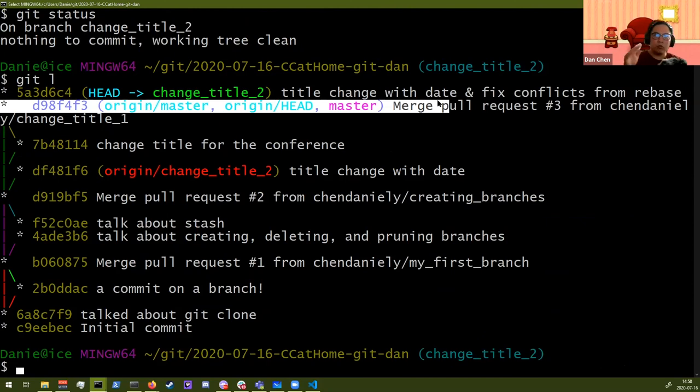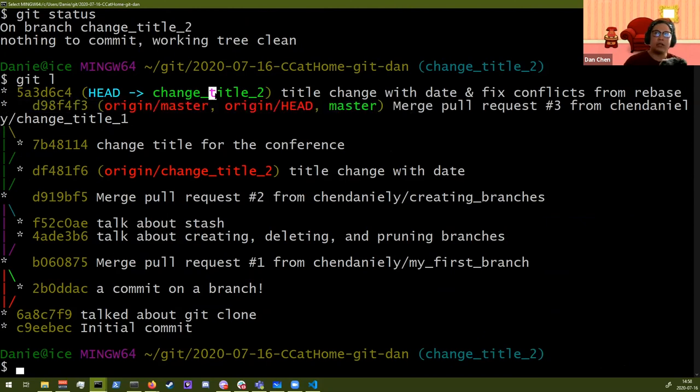So we literally replayed our branch on top of master. Now the thing is, we still have a reference to the version on GitHub, right? So that's why it says origin change title 2 versus change title 2. The one without origin, this green one, is the one on our local computer. The one with origin, origin is the name of our remote. So that's why this is now pointing to GitHub.